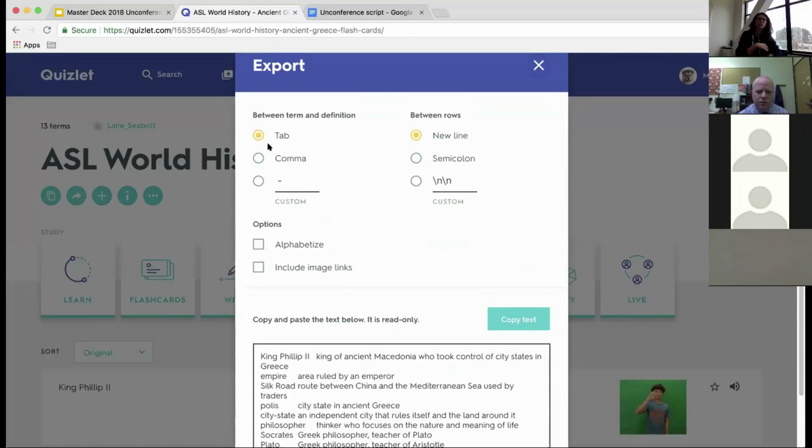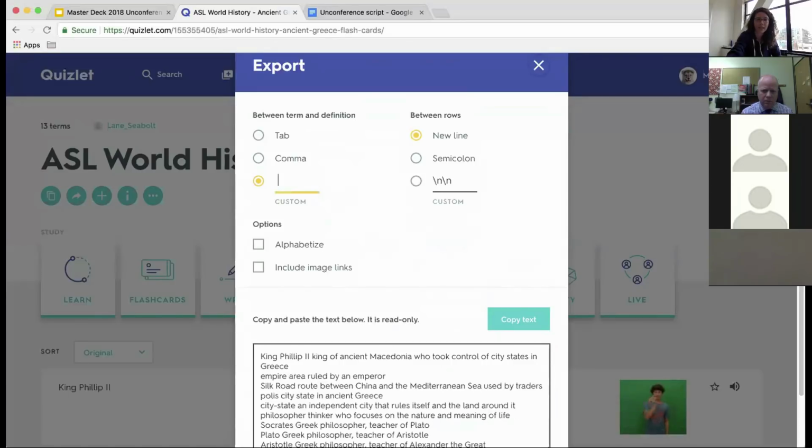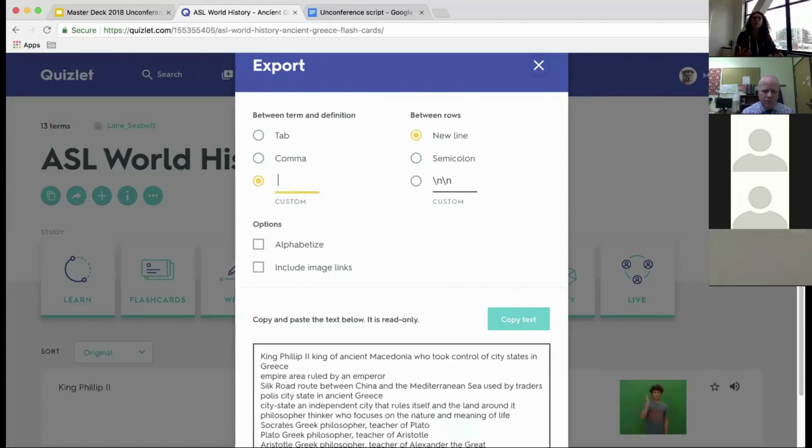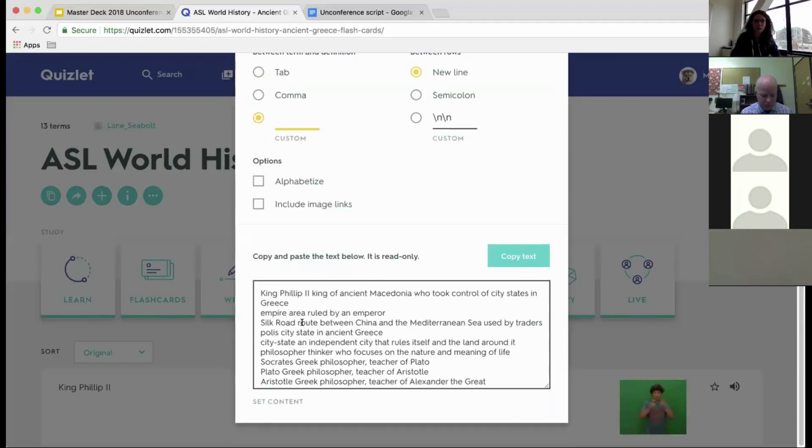I can tell Quizlet how I want to export my set. Between the 2 values of term and definition, do I want there to be a tab, a comma, or I can even add something custom. So I can select this and say there's a dash between them. I can say there's an equal sign between them, any value that I want to insert there. And so then basically it's going to generate it in that text field below.